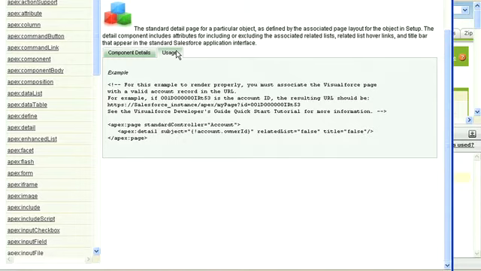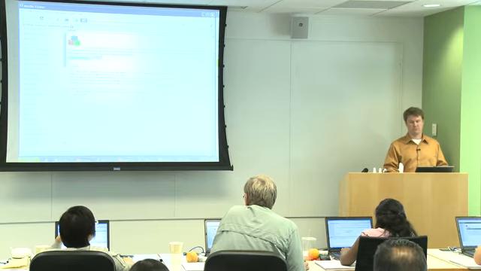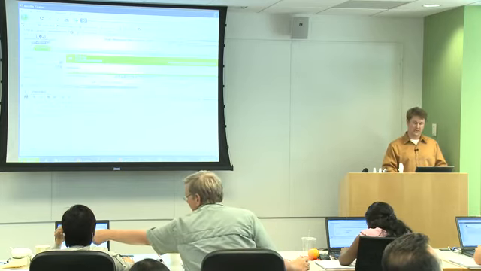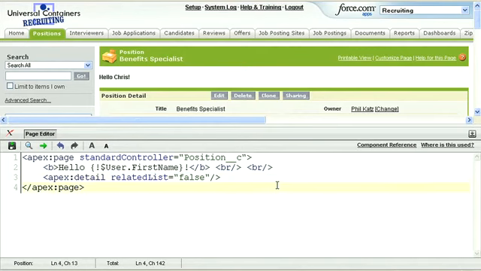Okay. All right. But what did it change from previously? I didn't notice any difference. Oh, I added this related list attribute equal to false. So, okay.